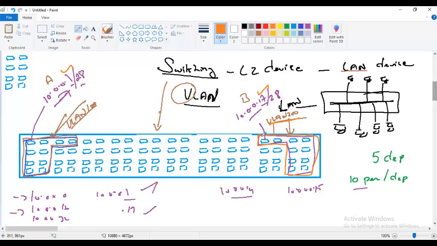What I'm trying to say is, if these three ports are in one VLAN, these three form one broadcast domain, and there is a disconnection from the other. This is another broadcast domain. See, there is no connectivity here. So these two cannot talk, because internally, logically, you put them into different islands, different broadcast domains.